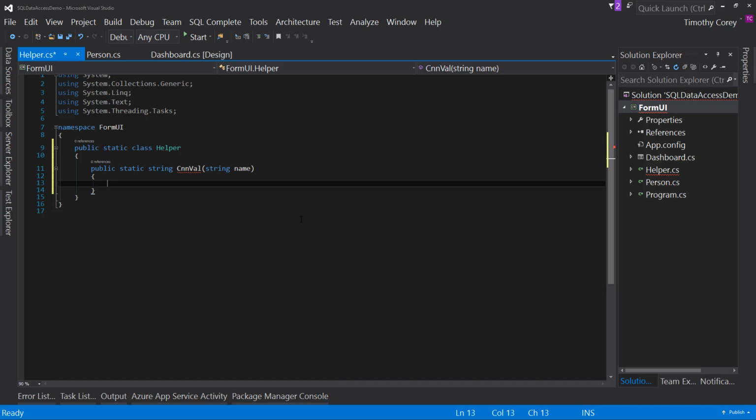Now, the way to get a connection string is to say ConfigurationManager.ConnectionStrings, then put in square brackets the name of the connection string. In this case, we're calling it name. That's the variable right here. And then .ConnectionString. And we'll actually return this, and this is actually a string. Now this whole thing will look up the connection string from just the name of the connection string and return that whole value. But it's yelling at me.